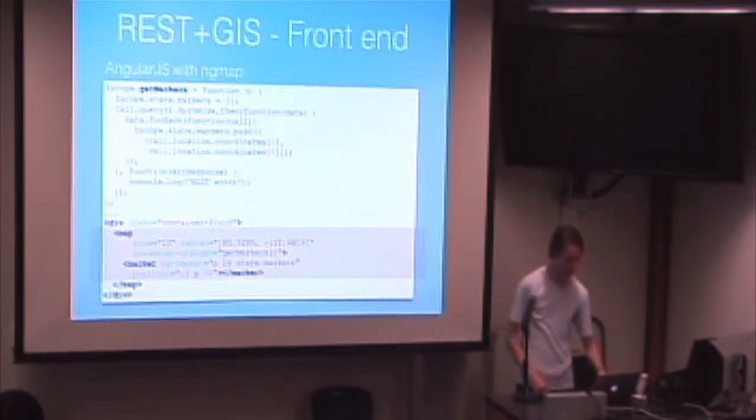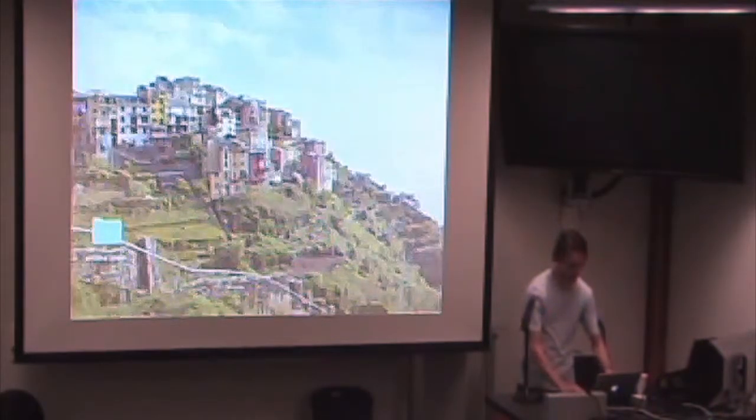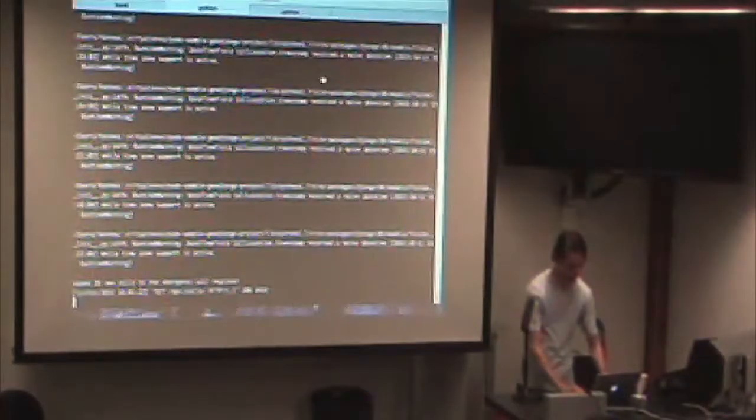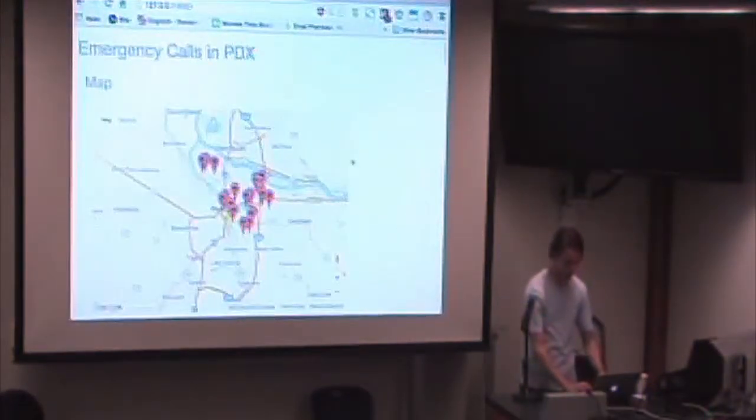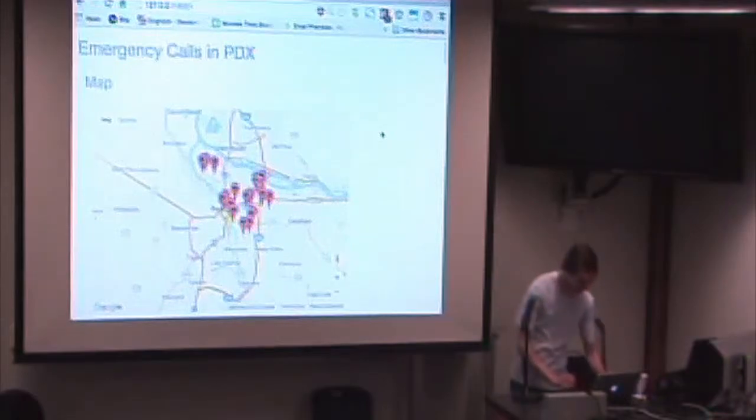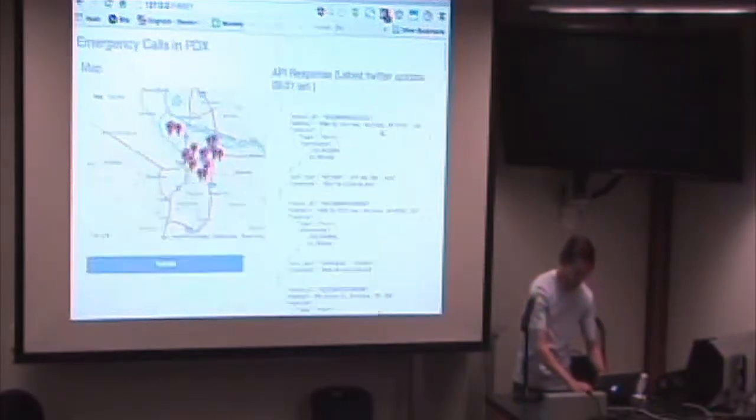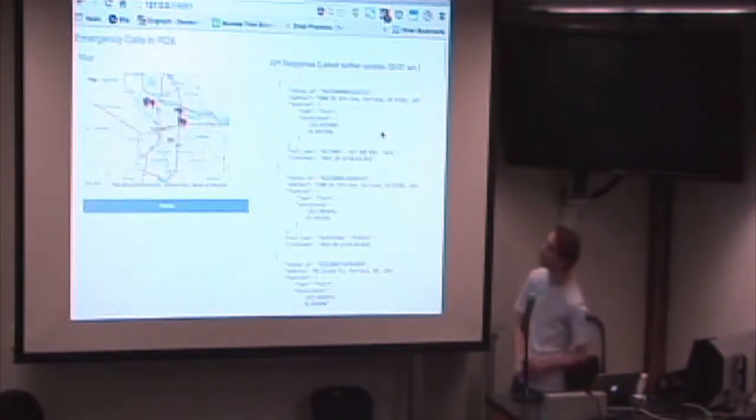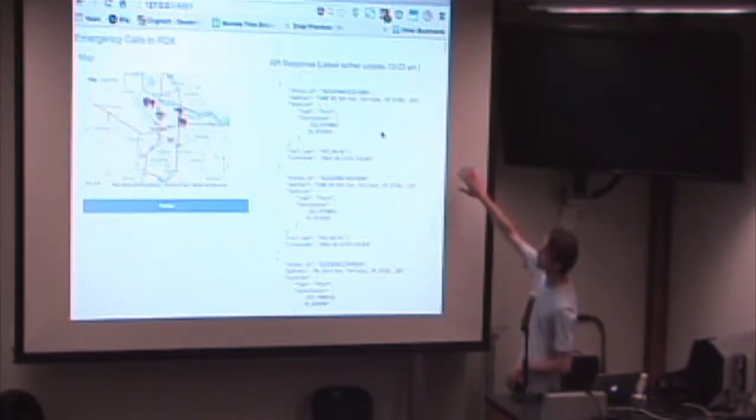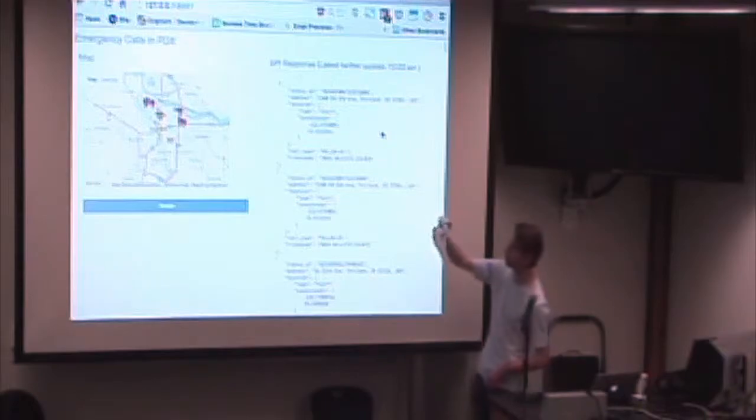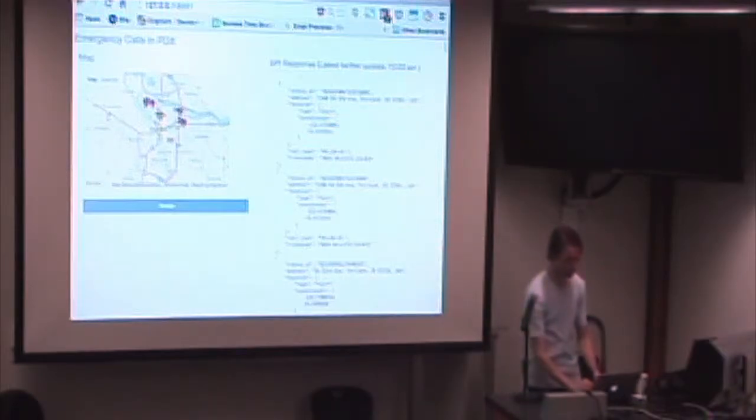If you do that, you will end up with something cool. You're supposed to end up with something like this. It pulls the calls from the Twitter feed and then puts them on a map. And you can basically zoom in, zoom out.